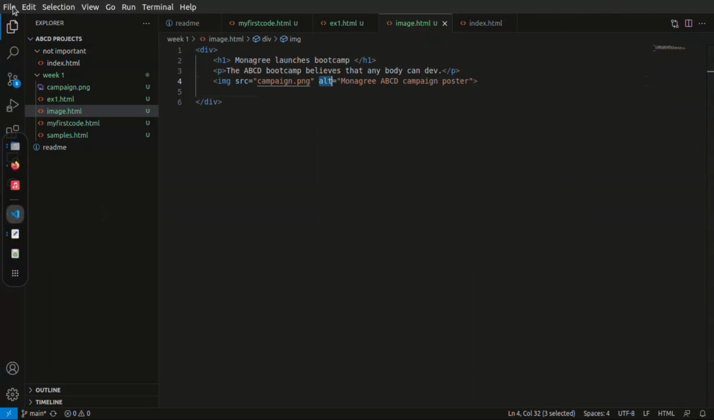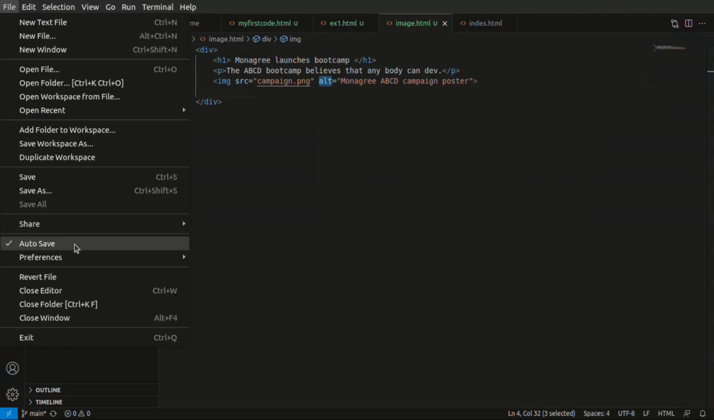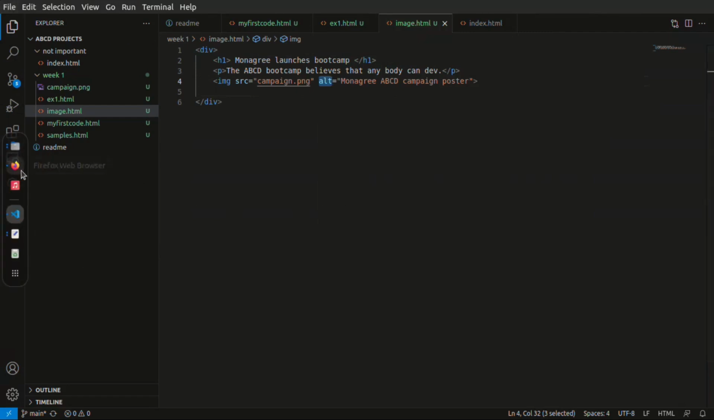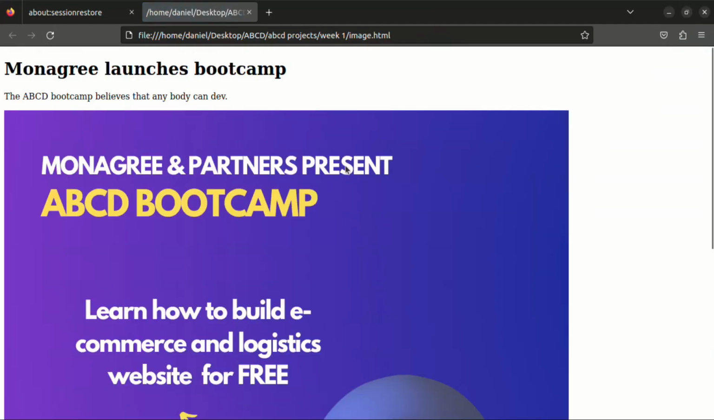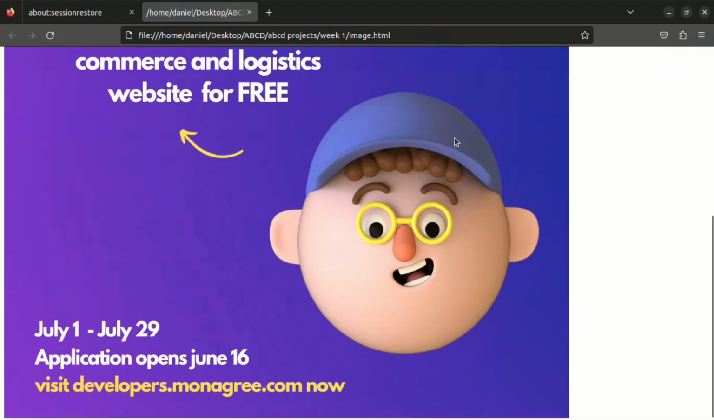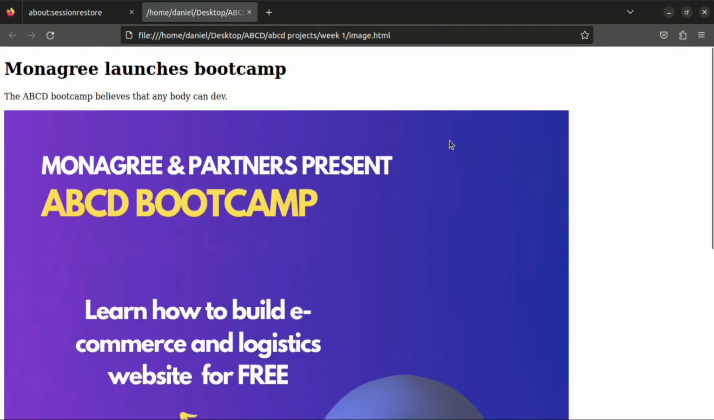We don't need to save. We have enabled autosave. Once again, this is where you enable autosave. So let's go ahead to our browser and let's refresh. Awesome. So we have our image well displayed for us.